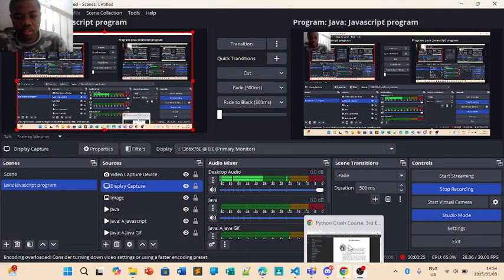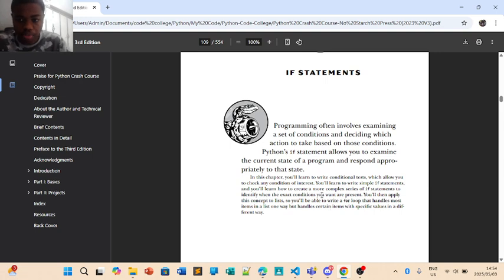Okay, it basically involves a lot of examining a set of conditions and deciding which action to take based on those conditions. Python's if statement allows you to examine the current state of a program and respond appropriately to that state. In this chapter, you'll learn how to write conditional tests to allow you to check any condition of interest. You'll learn to write if statements, and you'll learn how to create a more complex series of if statements to identify the exact conditions you want to present.